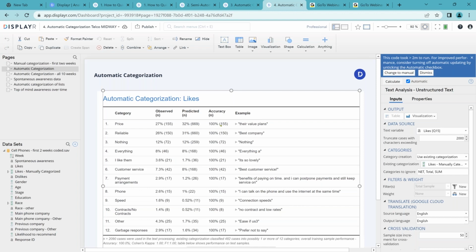The model thinks it's 100% accurate, which means that every one of these 155 people that I'd manually classified as price, the algorithm has been able to also categorize as price. And you might think, great, this model's perfect, but this is always an exaggerated claim. Models, particularly text analysis models, are usually very good at explaining historical categorization. The thing we need to check, though, is that they accurately explain categorization in the future.